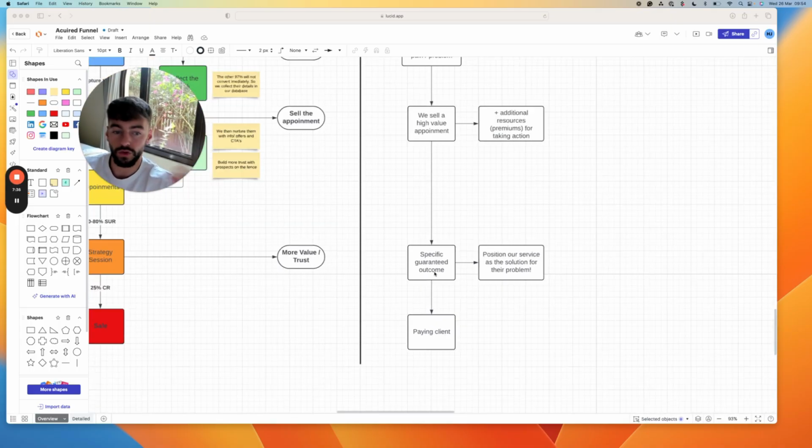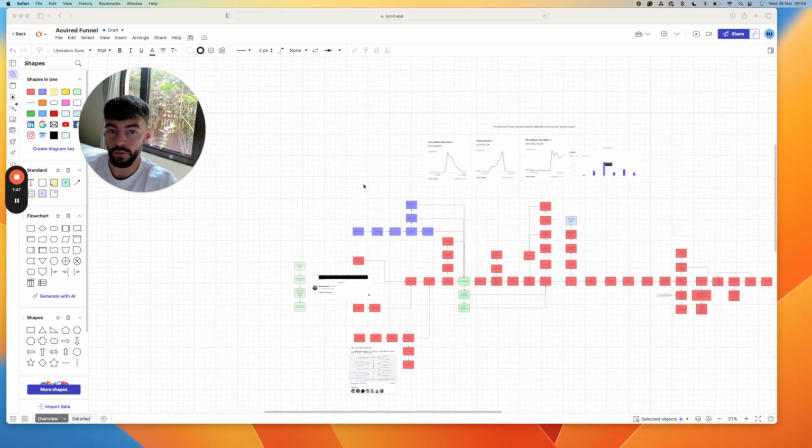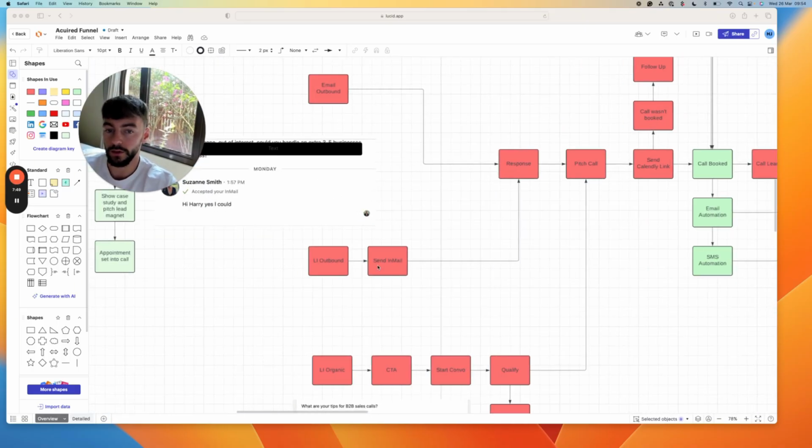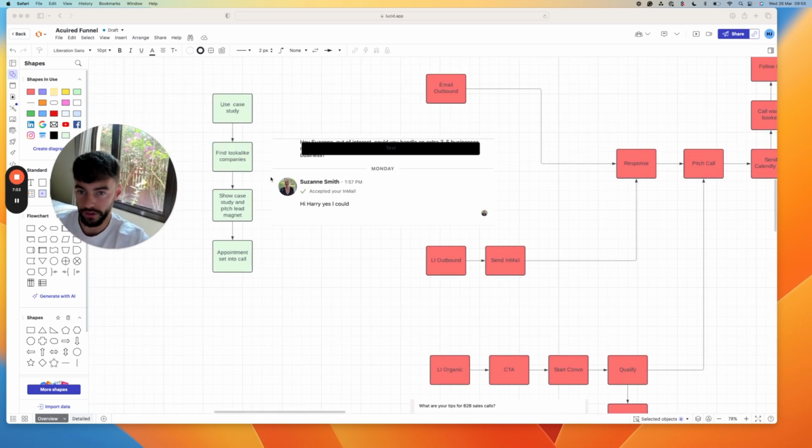And then, of course, on the call, it comes down to the sales: position our service as the solution for them, tell them what they can expect, what outcome they can expect, and then close them to get them across the line. That's what it looks like at a high level. This is what it would look like in more detail, specifically for outbound. If you're looking to run an outbound agency, this is what we specialize in, okay?